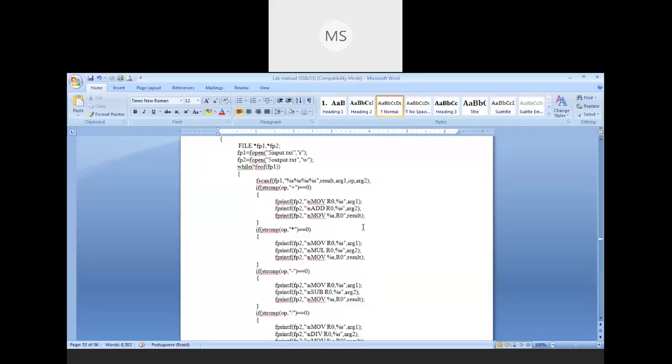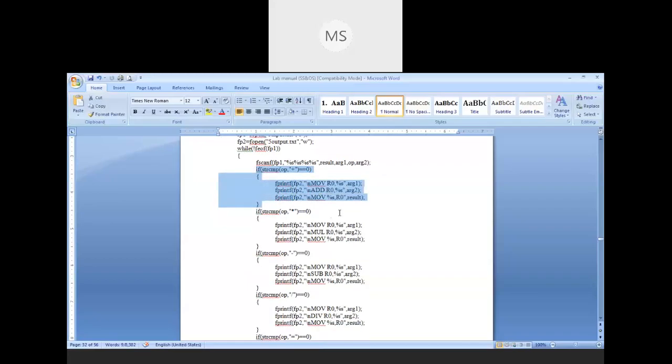This if condition is working only when the operator is addition, plus. Got it? When the operator is addition, these three lines will be executed. If the operator is star, the same thing.